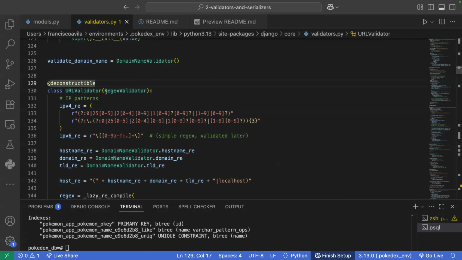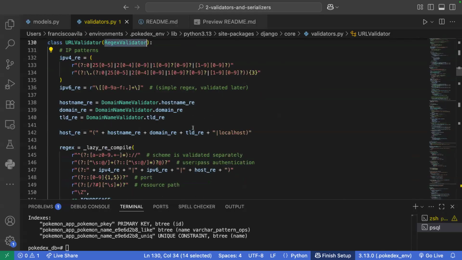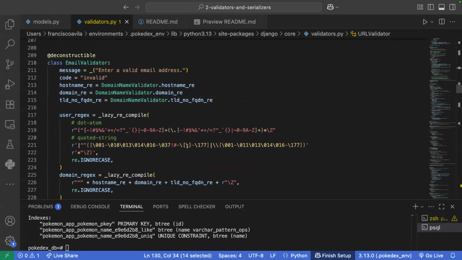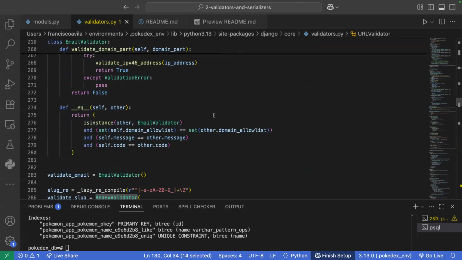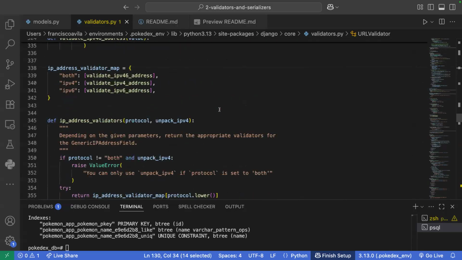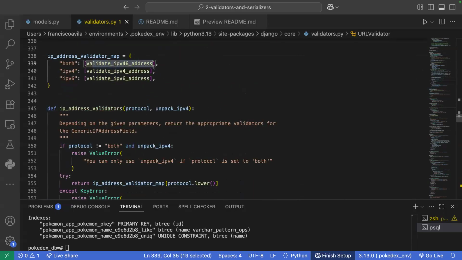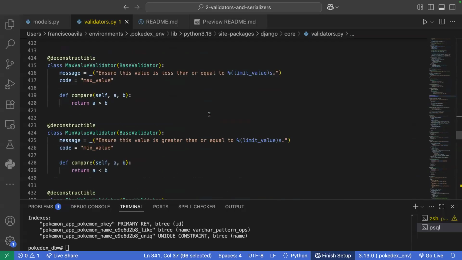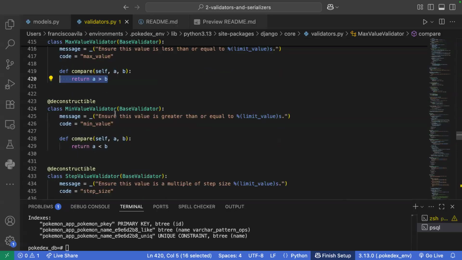Notice that all of these are inheriting from the regex validator. It's all written inside of object-oriented programming, which we're familiar with. There's an email validator, which is going to be useful once we're actually creating users. And there's a couple of different ways to validate those addresses as well inside of that email validator. We have a base validator. Here we go, a max value validator. That will check if something is greater than something else. A minimum value validator.